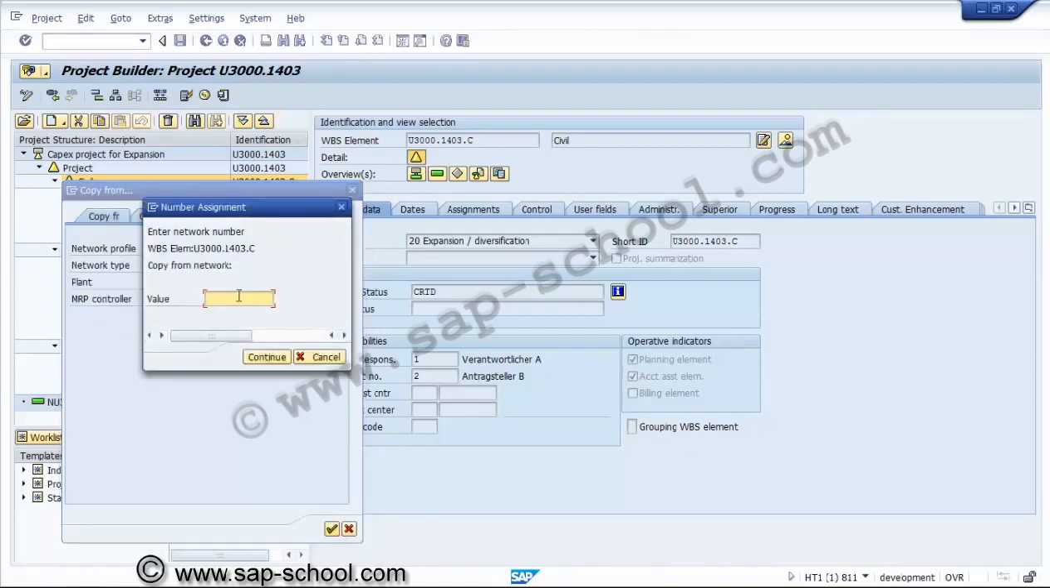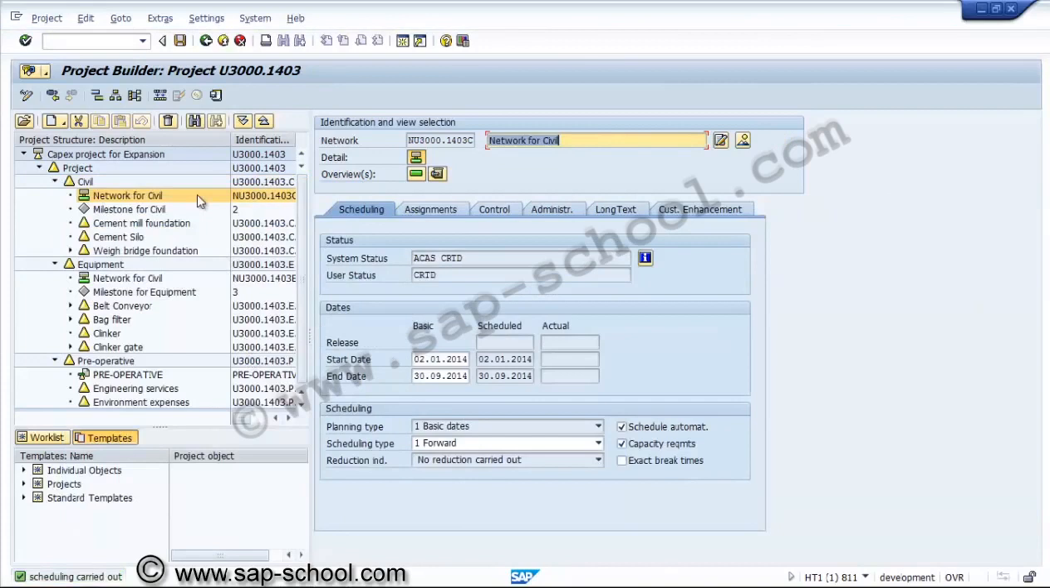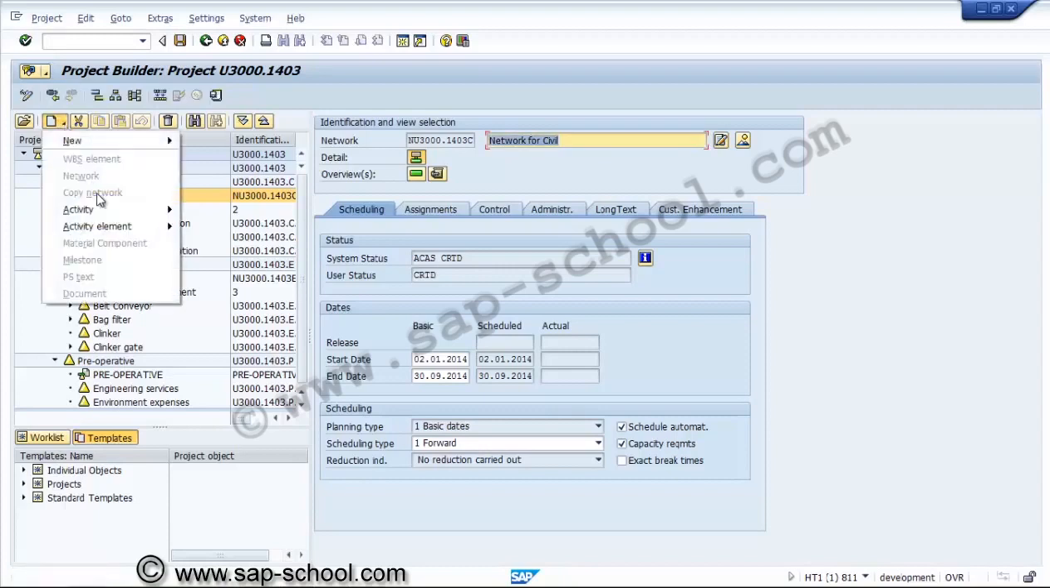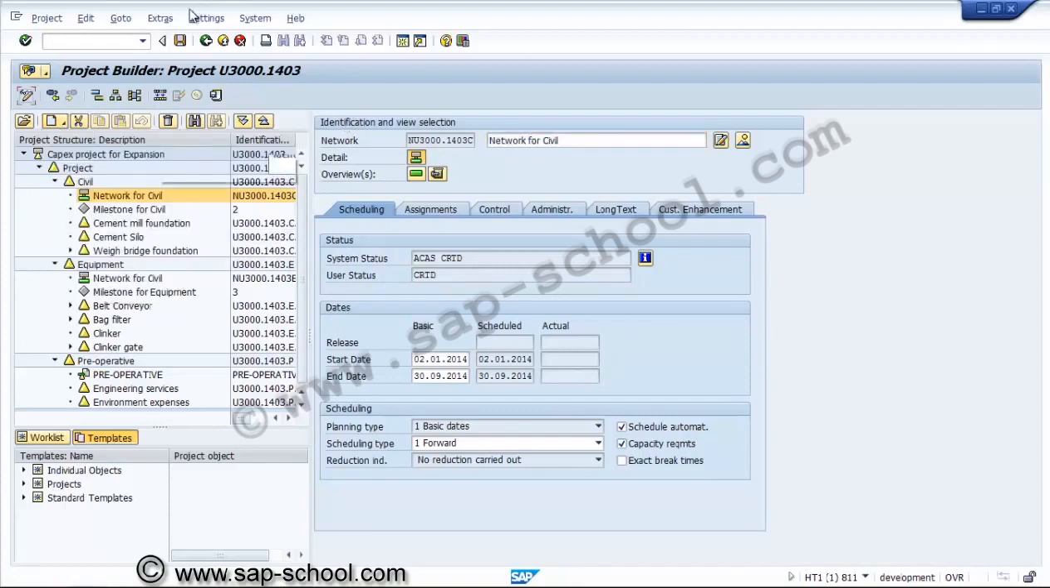This is working for 3C. So this is the network we have created. If we want to, this is the network we have created.